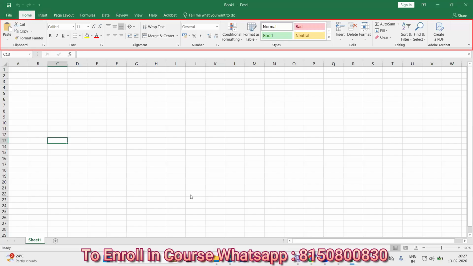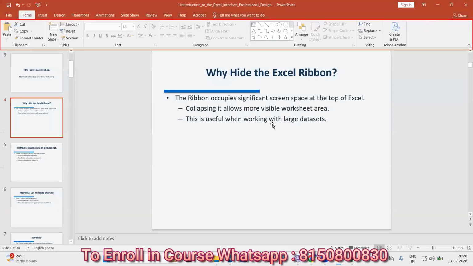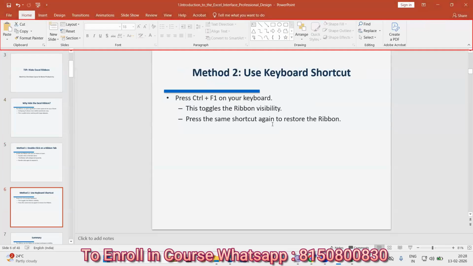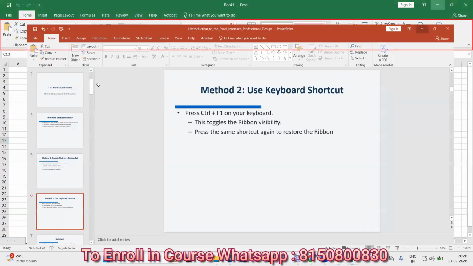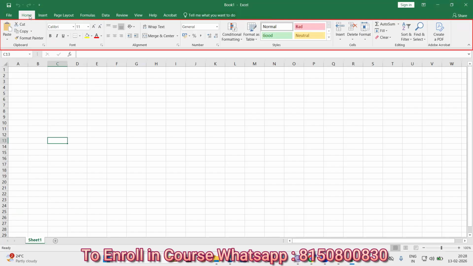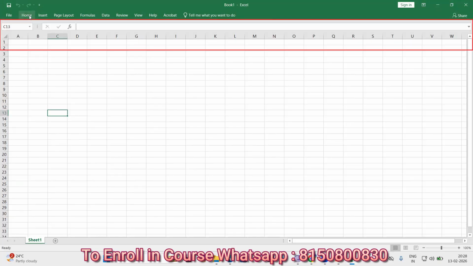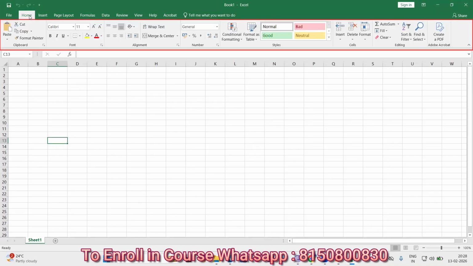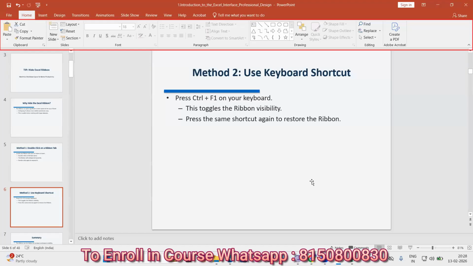Coming to ribbons, there is also a shortcut key for the ribbon, that is Control plus F1. If you press Control and F1 on the keyboard, the ribbons will be disabled. Again, we have to press Control plus F1 one more time. So this is the shortcut key to hide and unhide the ribbons.